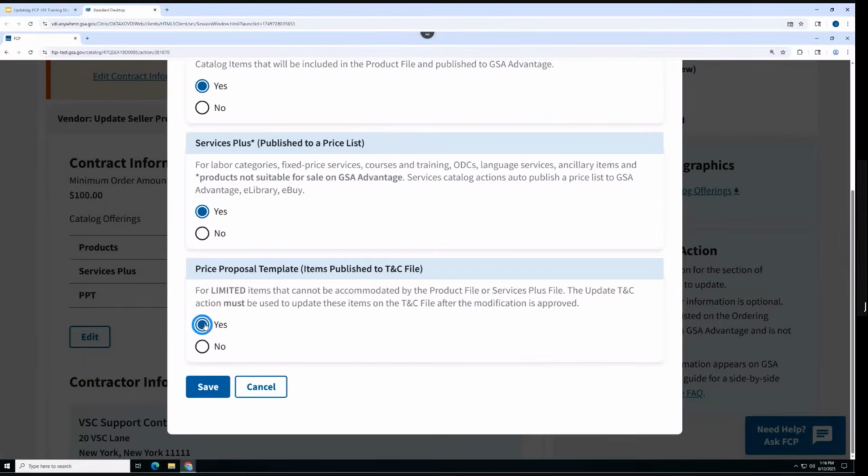Okay. If you're a vendor out there that is offering a very rare or unique item that does not fit in the criteria of a product file or a Services Plus file, then you may also select yes here. Okay. And I will add another caveat to that. If you are unsure, okay, please speak with your CSCO that's assigned to your catalog, okay? And they'll help you justify what needs to go where, all right?